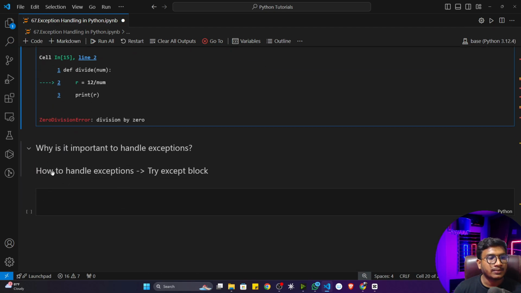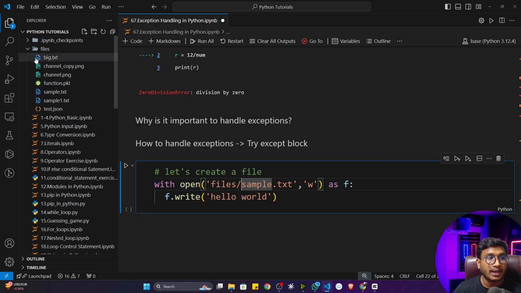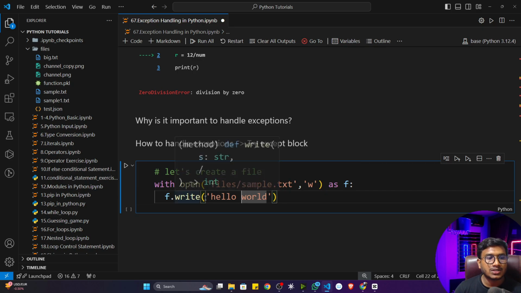So that's why we can handle this exception with the help of a try except block. Inside Python we have the try and except keywords, and with their help we can handle this exception. Let me show you one example of how we can solve it. Let's say I'm trying to create a sample.txt file inside my files folder. Inside that files folder I have my files. Now inside it I want to create this sample.txt, and inside that I'm writing hello world.